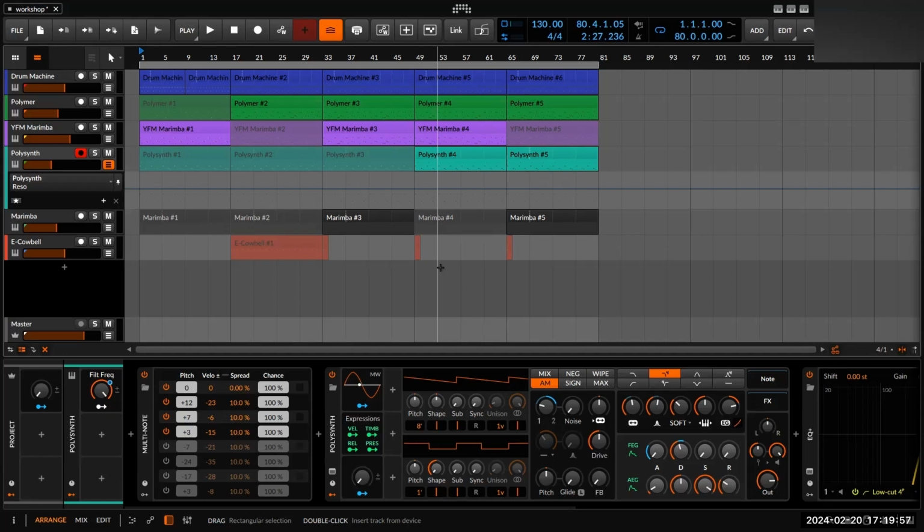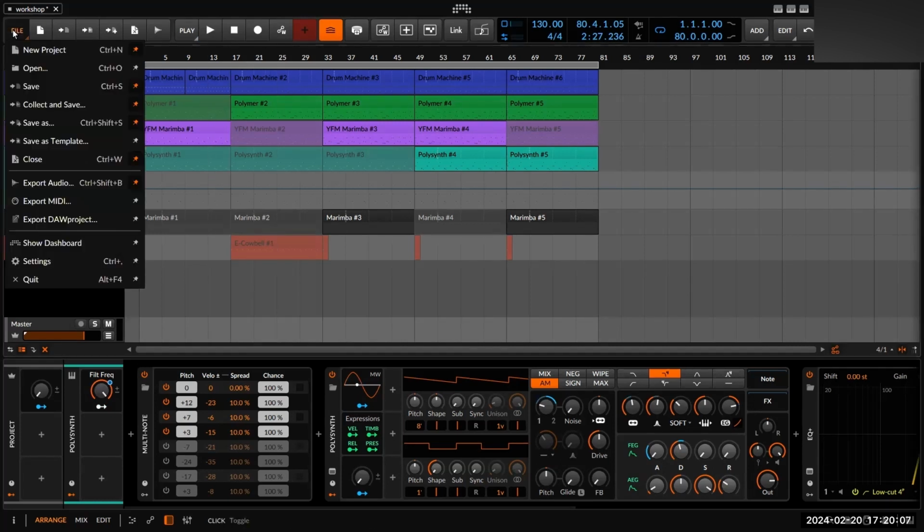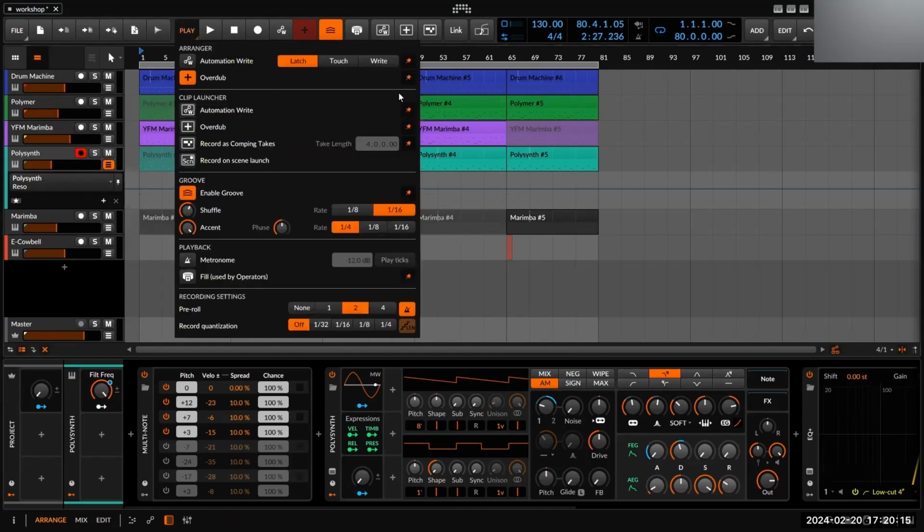Your top bar, where you have file and the timing and the BPM things, mine looks different. I guess yours is customized. How do you do this? Great question. So you see these little pins? This is where you pin what you want from all these different menus.